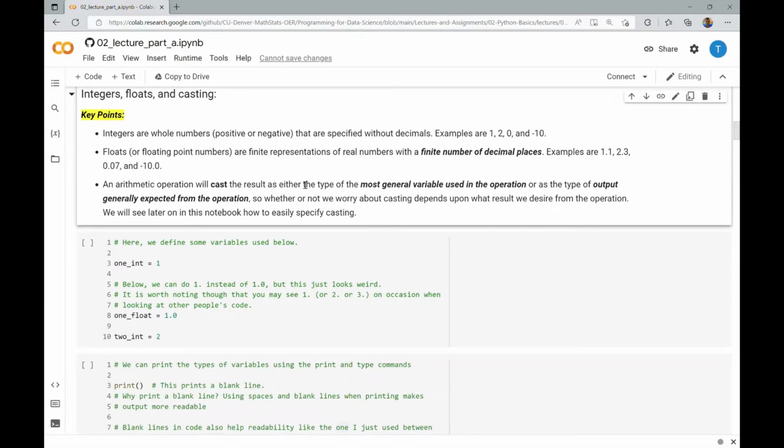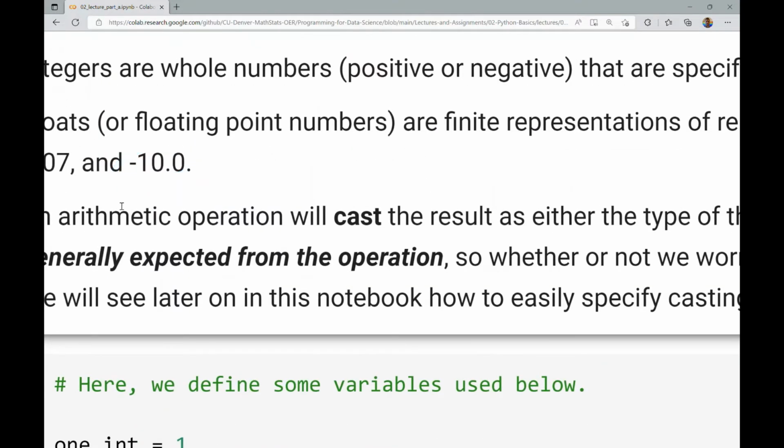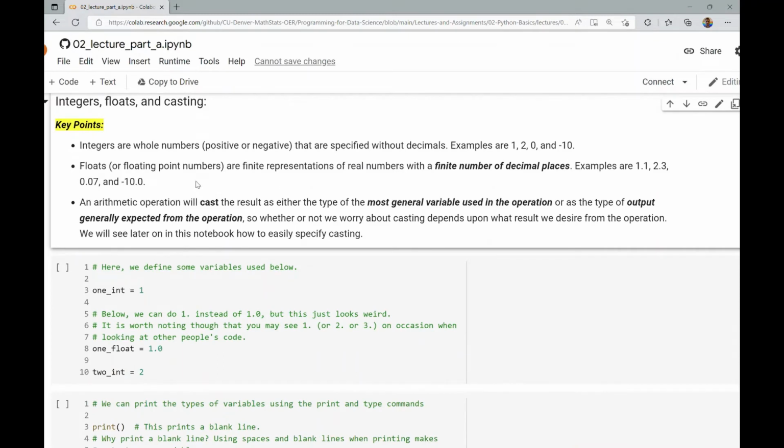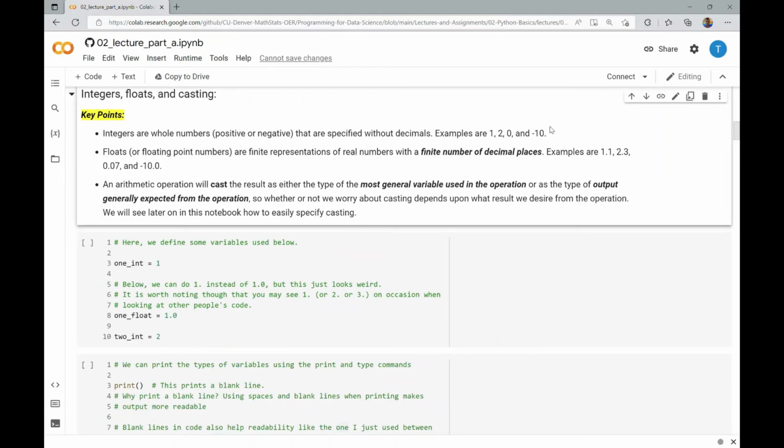Floats, which is short for floating point numbers, are finite representations of real numbers on computers that hold a finite number of decimal places after the integer. Examples are 1.1, 2.3, 0.07, and -10.0. Now, in the infinite precision arithmetic that we can do in our head, meaning given enough time with pencil and paper, we can do the computations by hand, we see that -10.0 and -10 are really the same number as far as we're concerned. But as far as the computer is concerned, these are stored as different variable types.